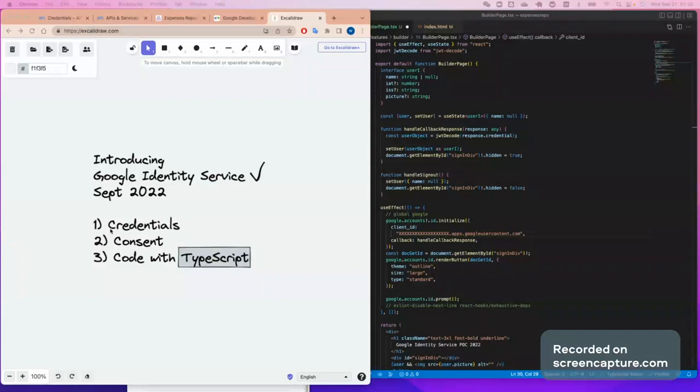As I show you here, it's credentials. We need to set up the credentials first, and then you can have a client ID to use. Then you need a consent page. The consent page will allow you to test it with a specific email address.